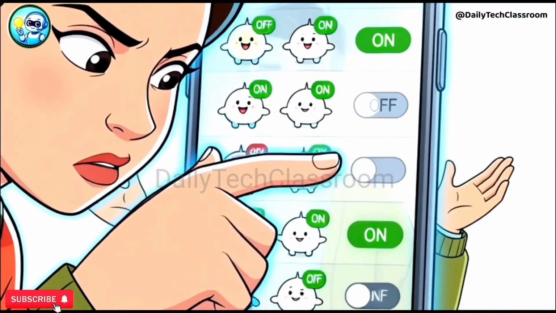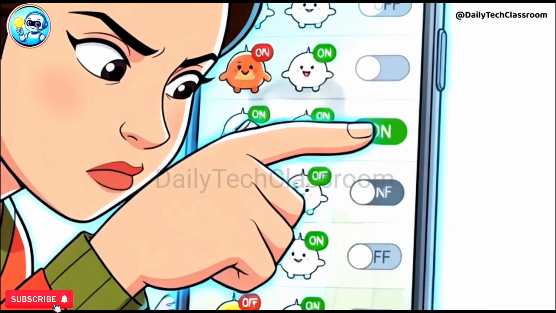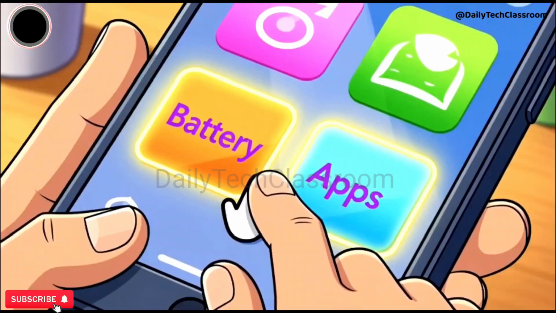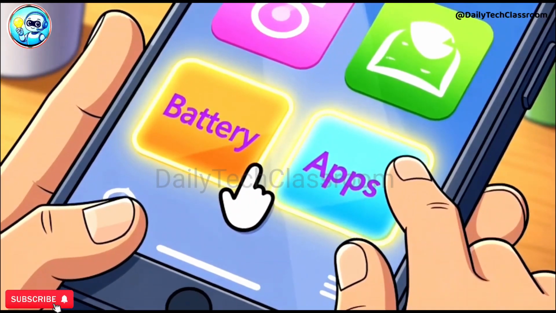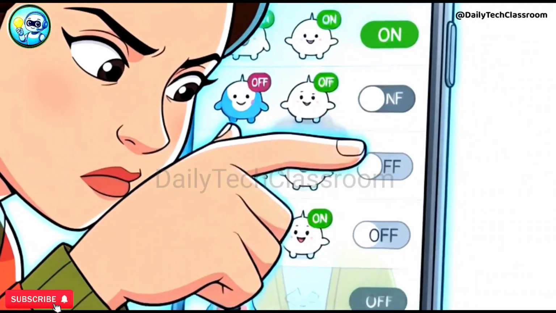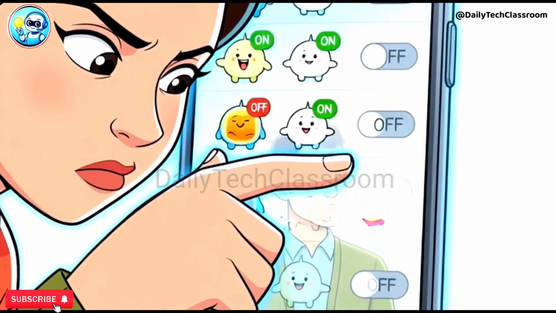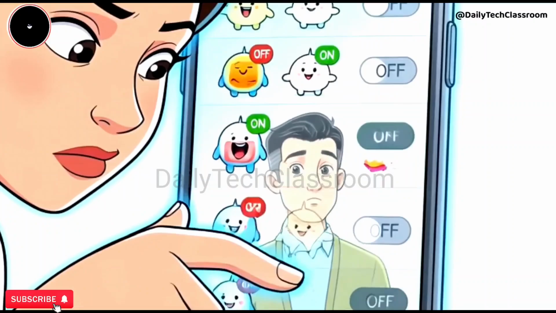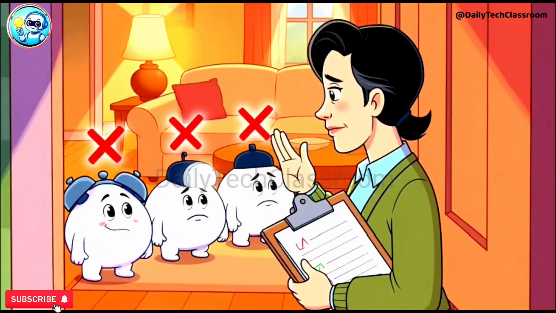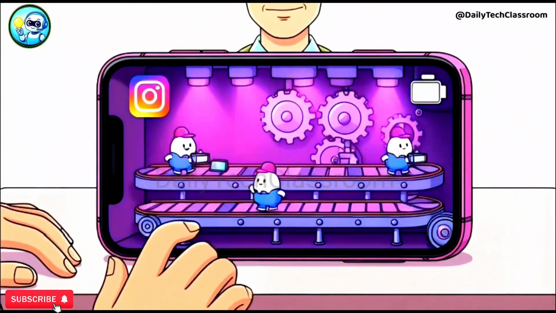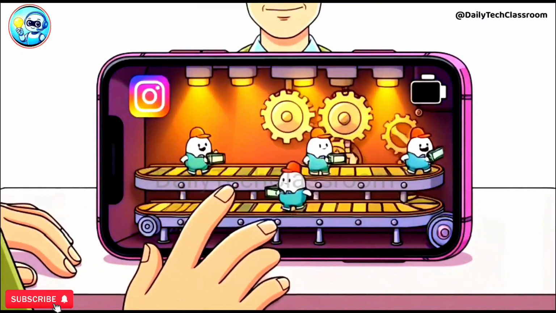It won't delete the app, it just means the app has to wait until you actually open it before it starts running. Your alarm app? Keep auto start on. Your weather app that you check once a week? Turn it off. This alone can save you 15 to 20% of your battery just by telling apps to wait their turn. Now, don't worry. Turning off auto start won't break anything. The apps still work perfectly fine. They just won't be constantly ready and waiting like an overeager puppy.